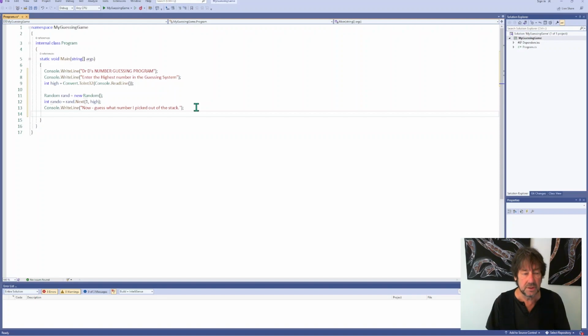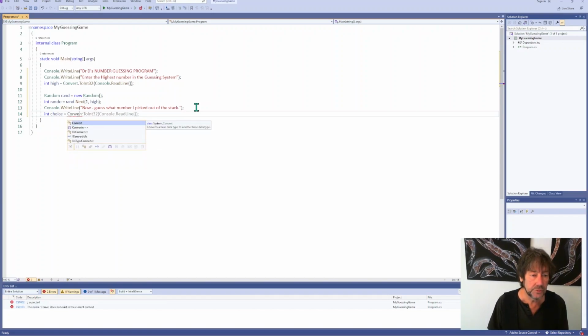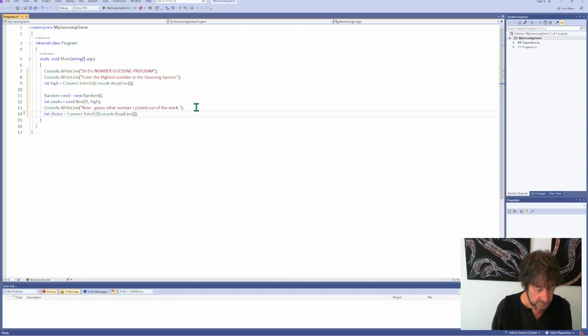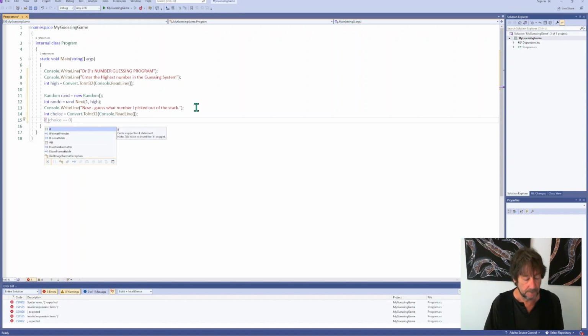So now what we need to do is to have an integer to put the number that they've written into the system into that variable type, the integer. So we'll call this one choice. So choice will equal, again, we've got to convert to Int32 whatever they've written. Again, it's a fairly helpful suggestion from Visual Studio. And so we've got that.